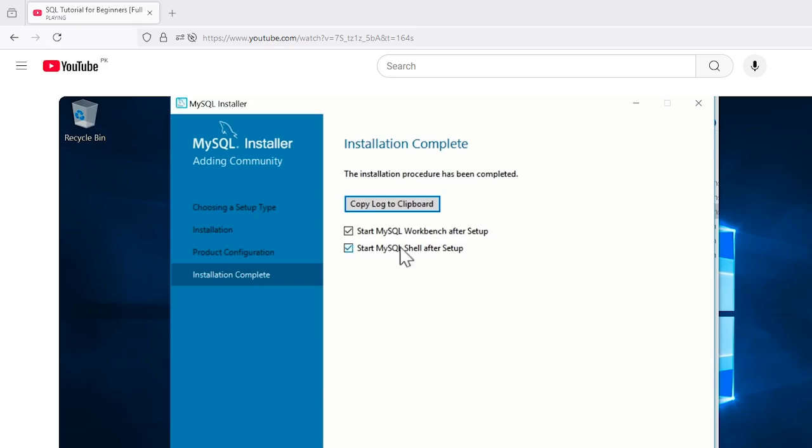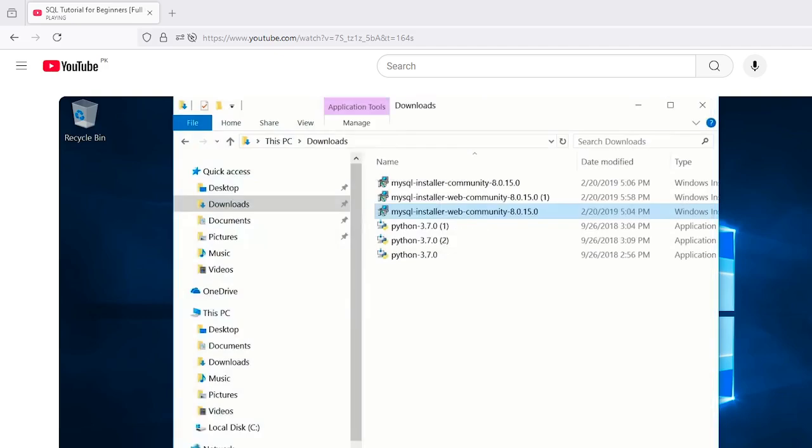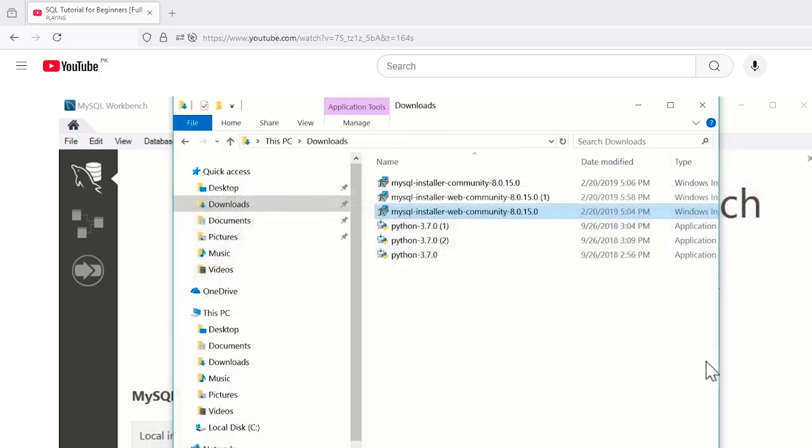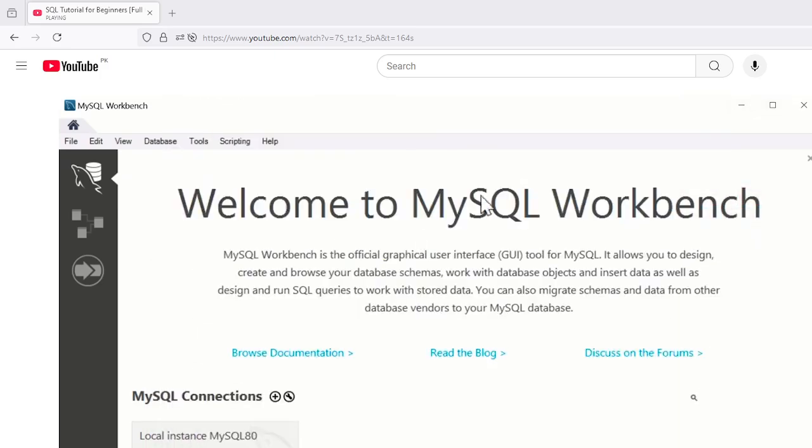Now this is going to start MySQL Workbench, which is the graphical tool we use to manage our databases and run SQL queries. So click on finish. So now we have a command prompt window where we can type instructions to talk to our MySQL server. We don't really need this, so close it. And here's MySQL Workbench. Now the first time you open this page, by default, you should see a connection here. If you don't see it, click on this plus icon.